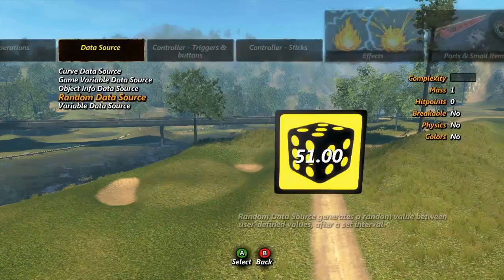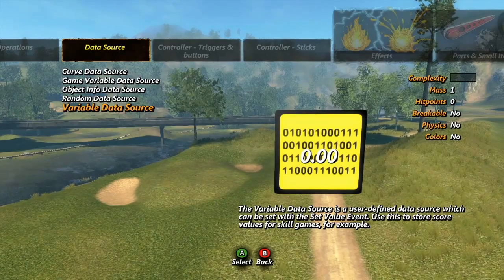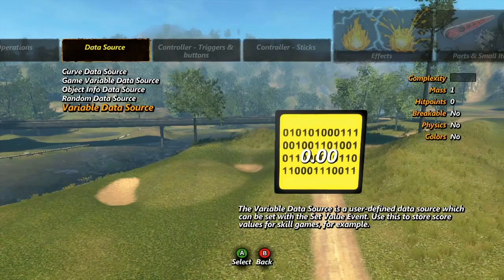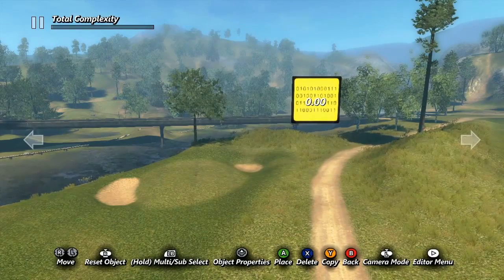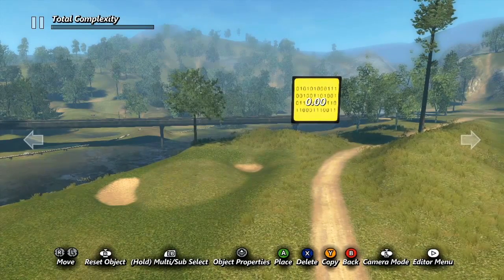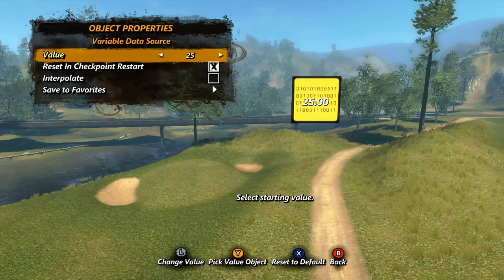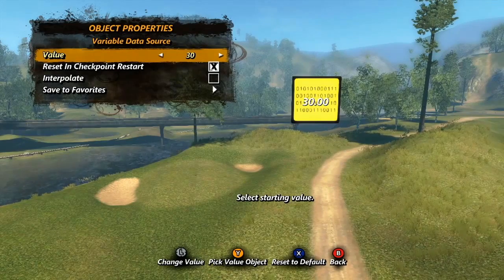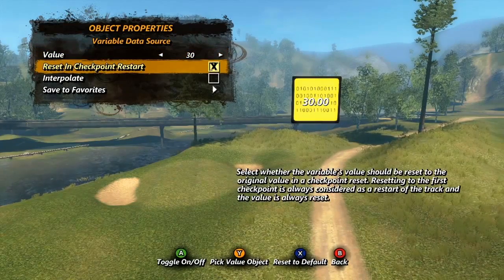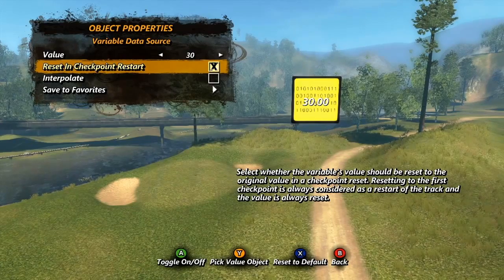Finally, we have the variable data source. Basically, this one simply holds one number, not much math involved. Of course, as we touched upon in the events tutorial, you can change the value using a set value event, and that will come into play as we check out the properties. Our first option is value. This is where you set the value the data source will have at the start of the game. If you adjust the value using the set value event, reset and checkpoint restart will reset it back to the initial number you had set.